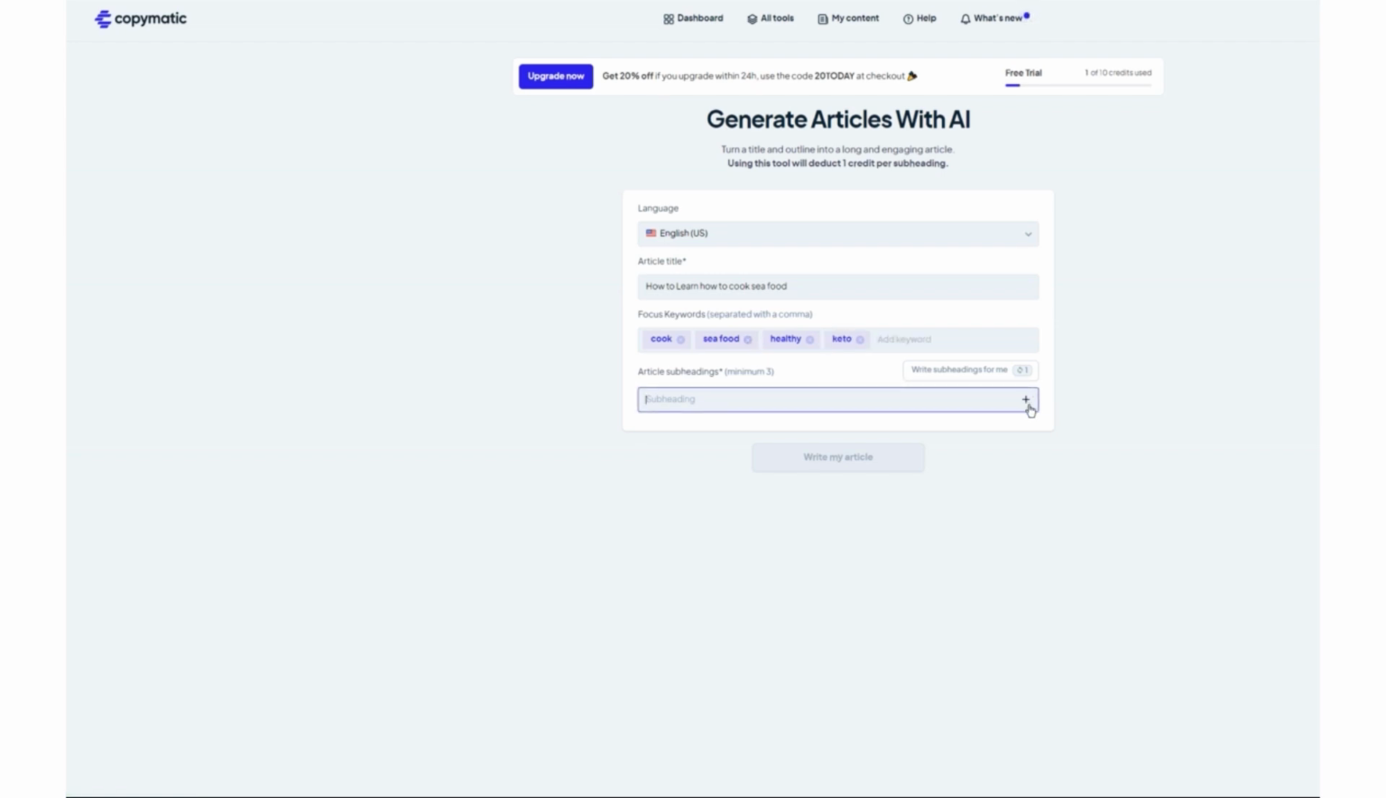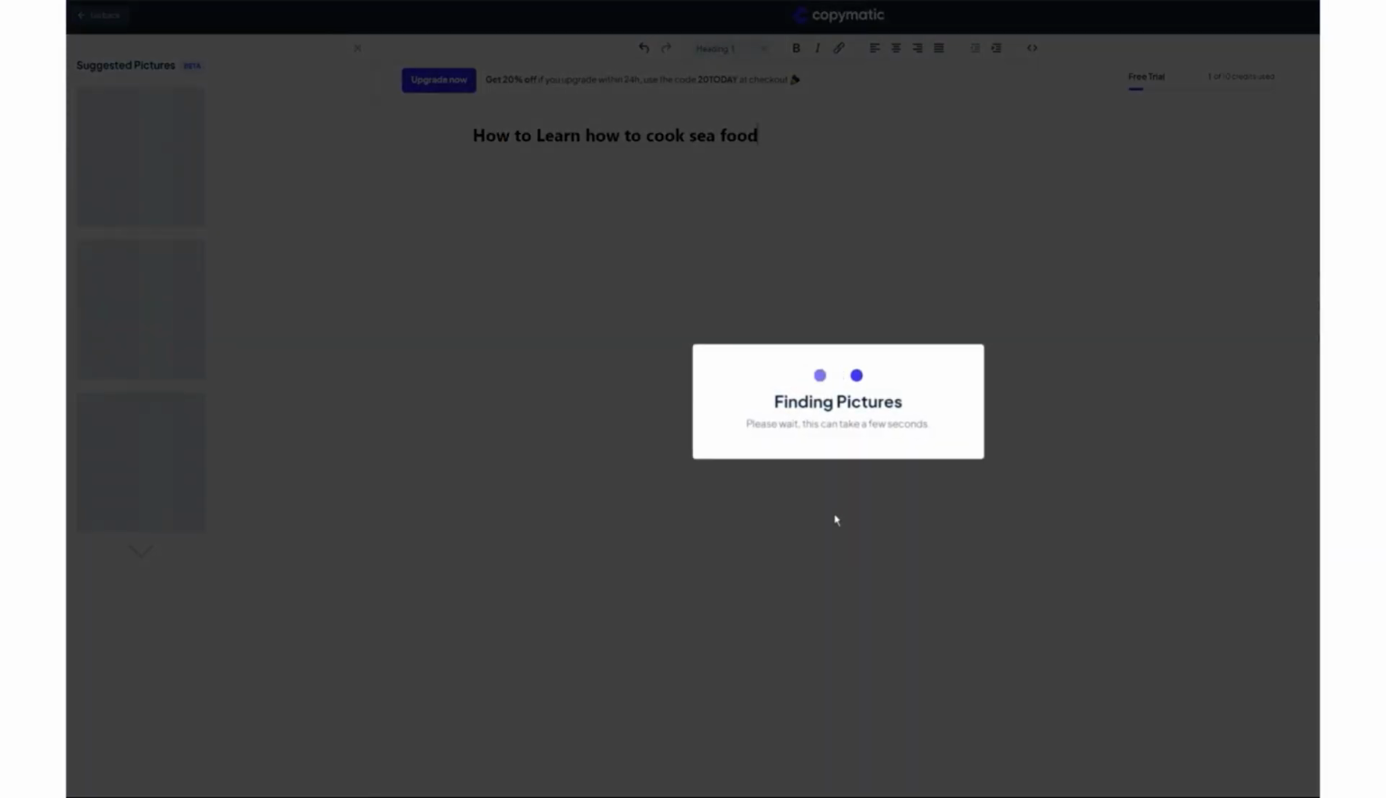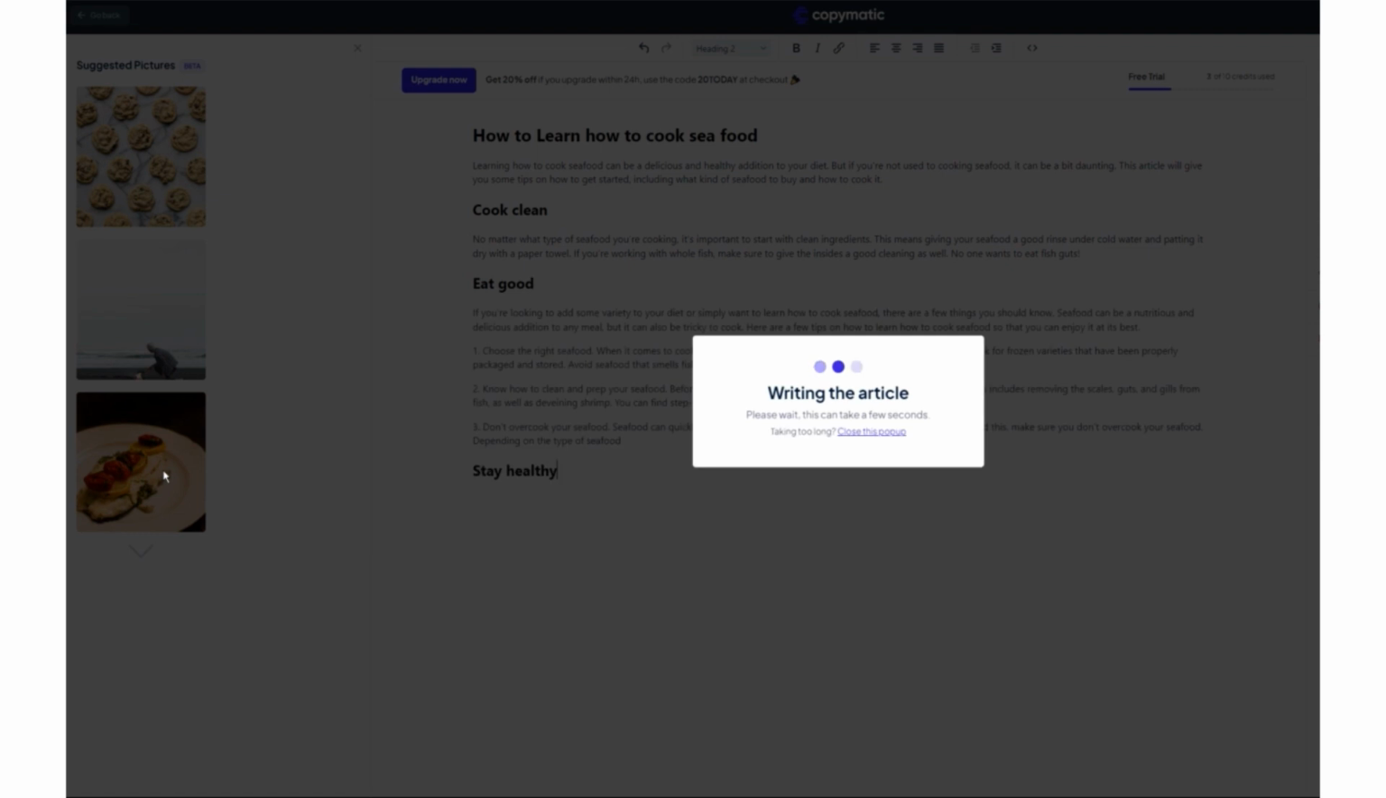Okay, subheading. Subheading 1, subheading 2. Cook clean. Eat good. Stay healthy. Okay, so again, I'm just literally coming up with these. And let's see what Copymatic can do. And it actually puts some images as well in here so that we can use either these ones or other ones in our article.